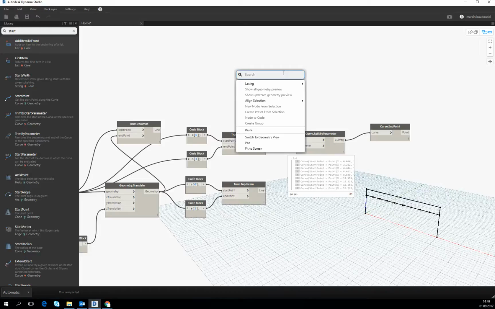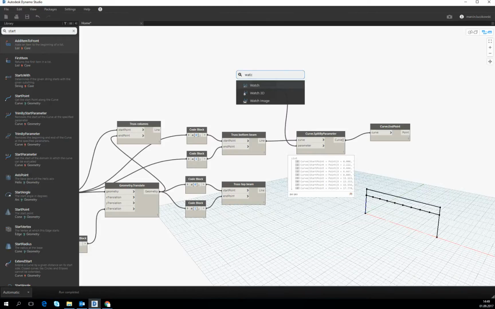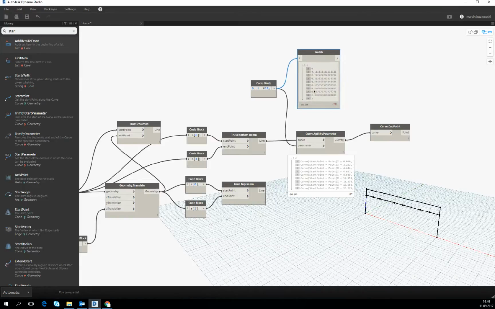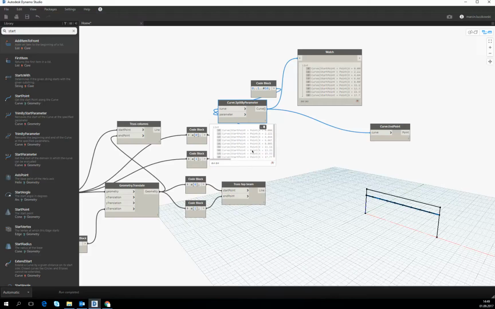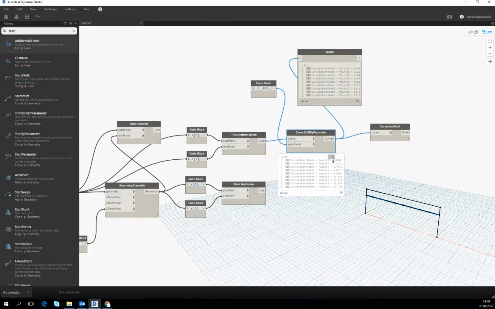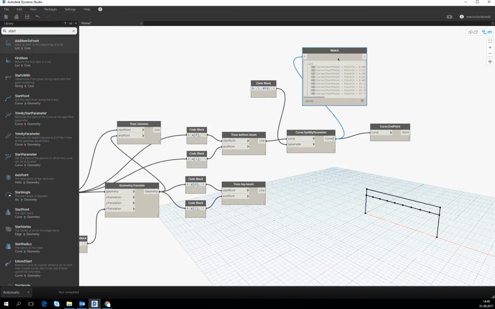Sometimes it's very nice to see what you are producing. So there is an option to see the output of every one of the nodes. You have to look for the watch node, and if I connect it, you see exactly what is inside. This is exactly the same as what is here in the bottom, but sometimes this bottom is just hiding geometry, which is not very practical. So I always prefer to use watch.